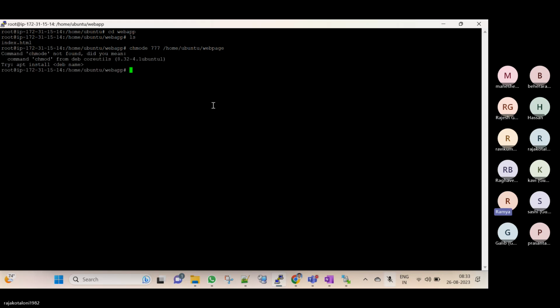E should not be there in chmod. We should remove the E. So chmod. Remove the E. Now hit enter. Perfect. No such file or directory. It's web app, not web page. Web app. Enter. Perfect. Now you can go to the WinSCP.